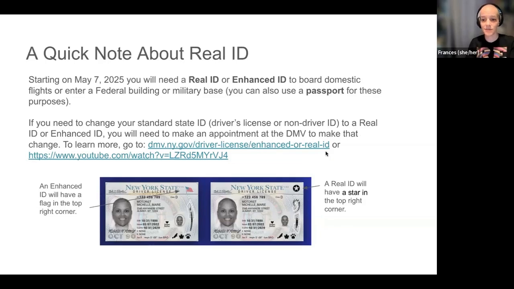Don't get stuck at an airport or somewhere not having the right documentation. That would be really bad. If you're somebody who has a passport, keep that with you when you're going on flights anyway, just as a backup. So just to keep this in mind, they pushed this off for many years.